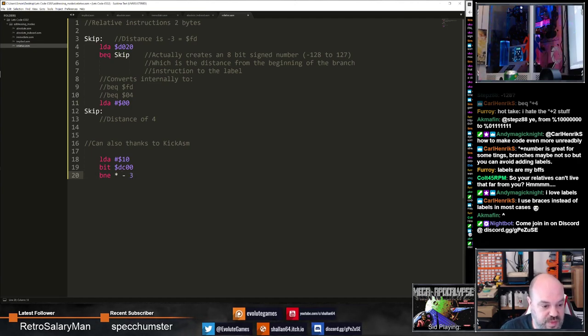Minus 3. And so what this will do, it will say, okay, I'm going to branch to the memory address that is three behind the current address. This is the current address, which is here, and minus 3 is 1, 2, 3, and so it will jump to this point. You'll see that quite a lot in code.